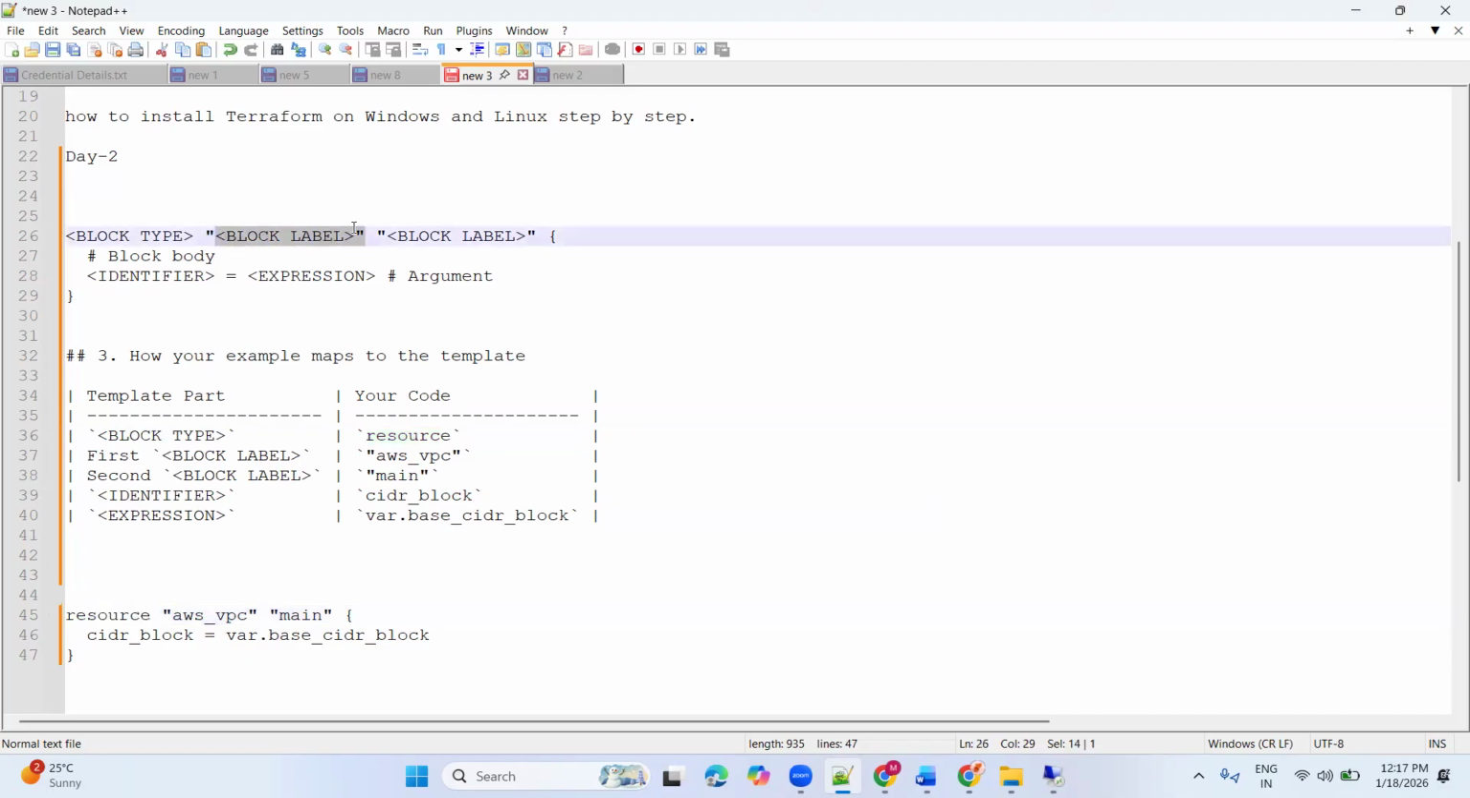Next is the block label. This we call the first block label. That means what we are trying to create: the aws_vpc. And the second label, as you can see, is main. You can mention any name, depending on your requirement for identification. And the identifier, so what is the cidr_block? If you are creating a cidr block, that is one. And the expression you need to mention can be a variable, or you can directly mention the CIDR range also. So this is mandatory.